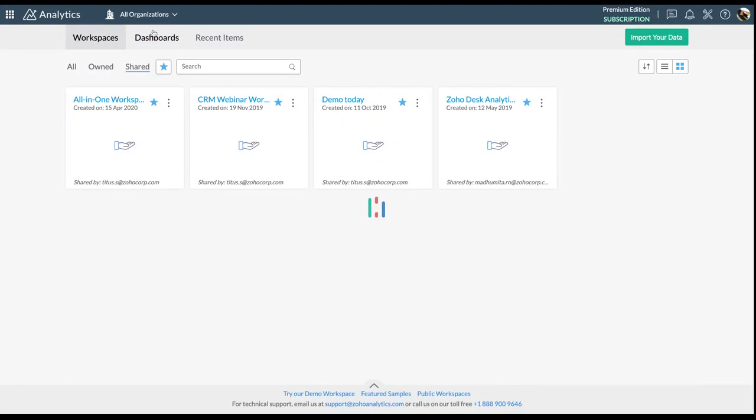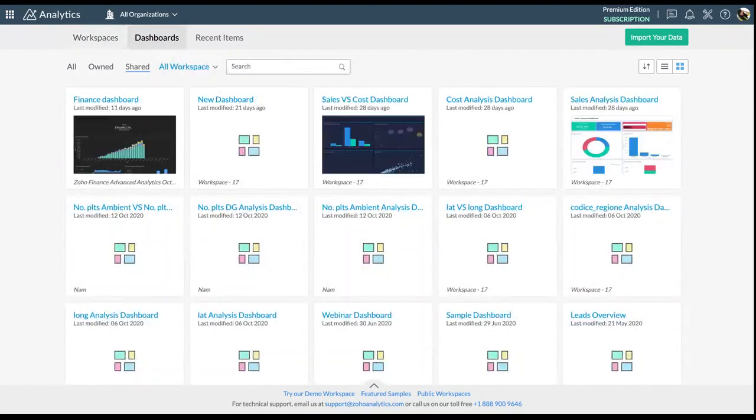The next tab here is a dashboards tab. As I told you earlier, dashboards are nothing but a single page viewer where you have multiple reports put together. So in this dashboards tab, you can see the list of all the dashboards irrespective of your workspace. In case you want to look for a dashboard that is specific to a particular workspace, you can click on the drop down and then you can check it out here.